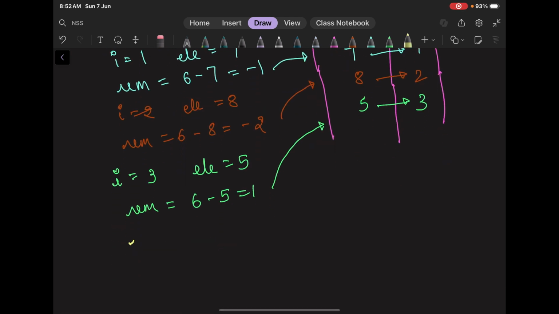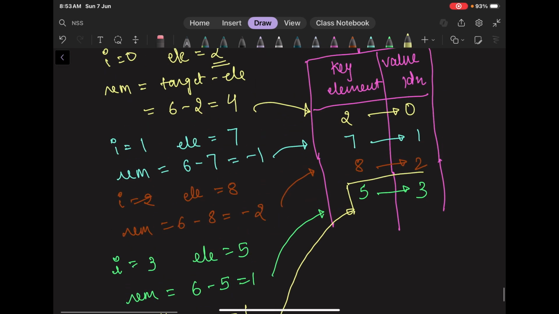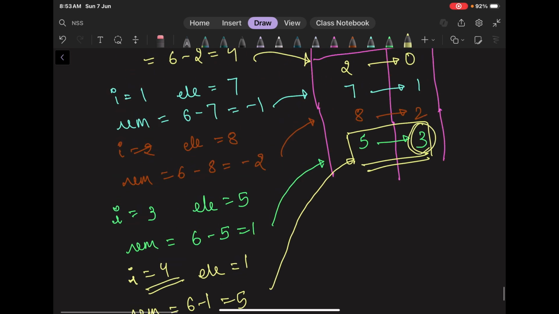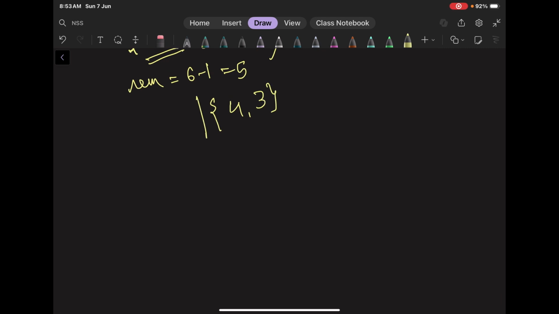Now we go further. i is 4 and my element is 1. My remainder will be 6 minus 1, which is 5. We check whether 5 is present. Yes, 5 is present over here, so we return. We return the index, which is 4, followed by the index of the remainder, which is 3. So this will be my solution.